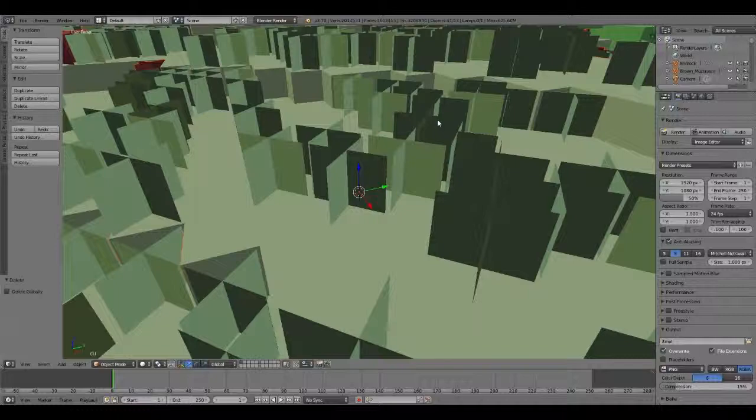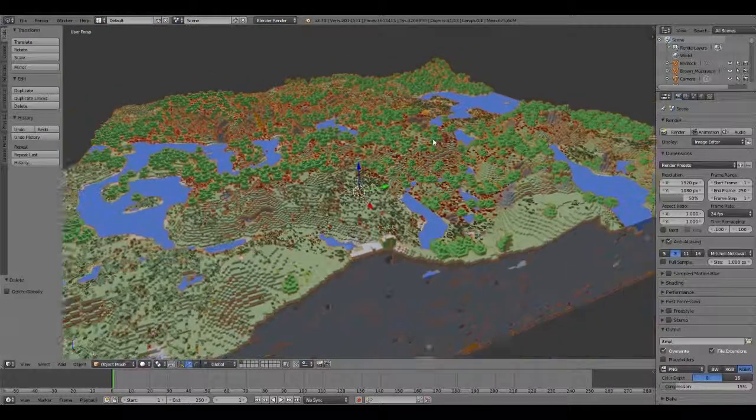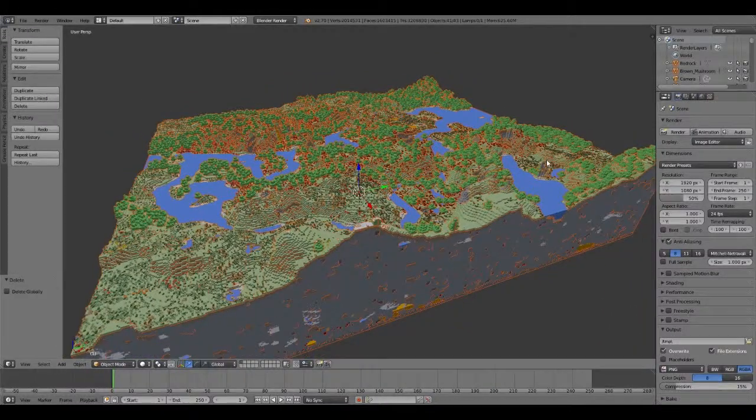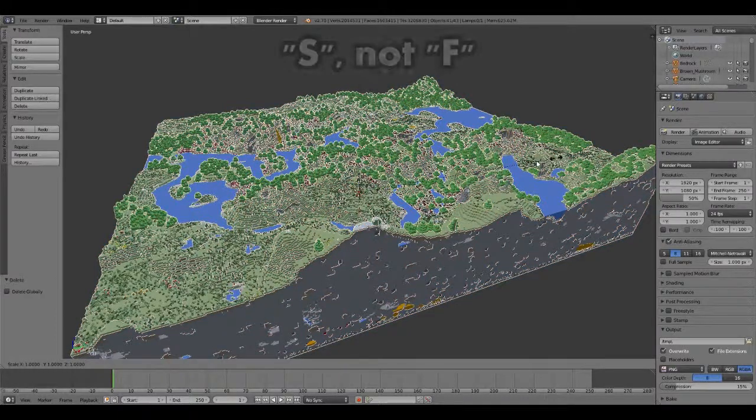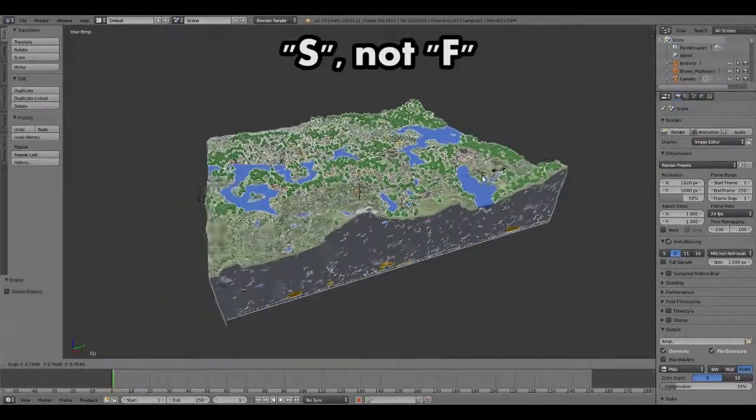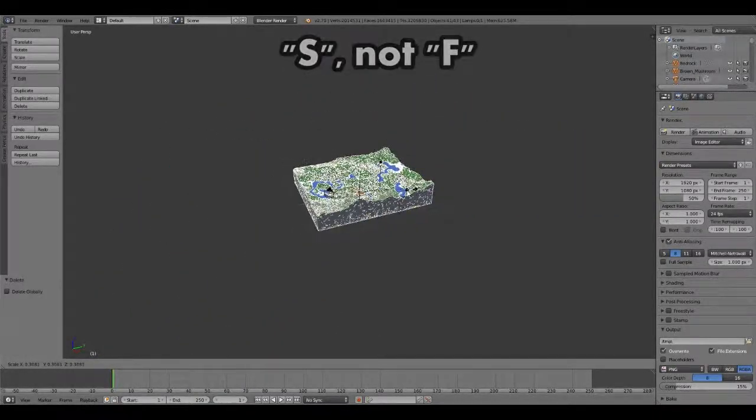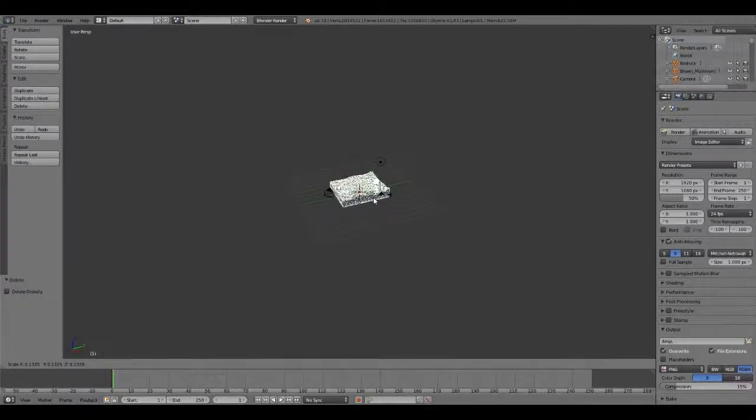Alright, I went ahead and skipped in the video. So here you can see we have the Minecraft area that I exported. It's kind of big, so I'm going to scale it down by pressing S, and then just moving my cursor like that. I'm going to actually scale about this big.